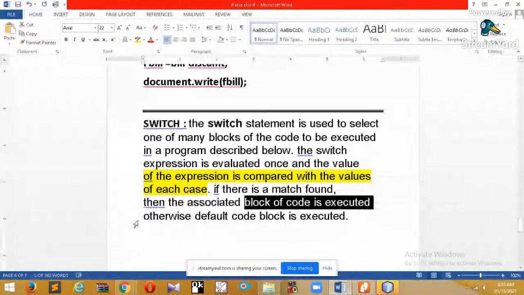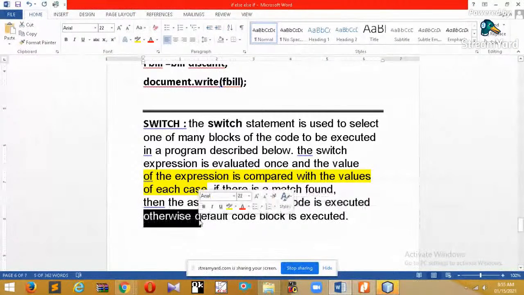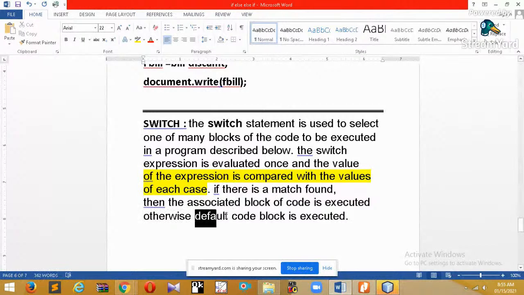Otherwise, we have also used the term otherwise. Just like in the if else, if any condition is satisfied, we do the work; if it is not satisfied, we go for else. So else is sometimes like the word otherwise. Otherwise, the default code block is executed. So the very important term here is default. A question can be asked: what is the else block called in case of switch? The answer will be the default block.